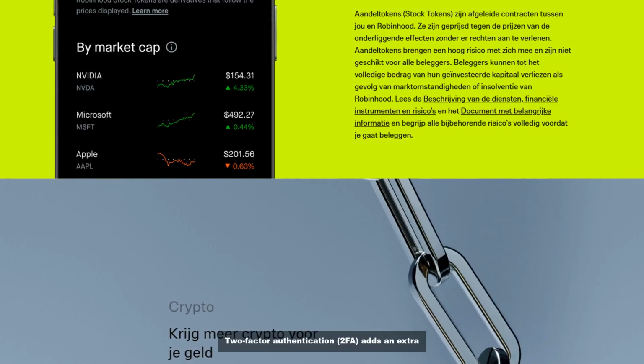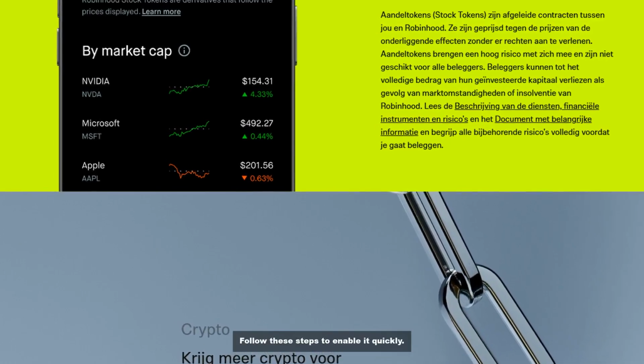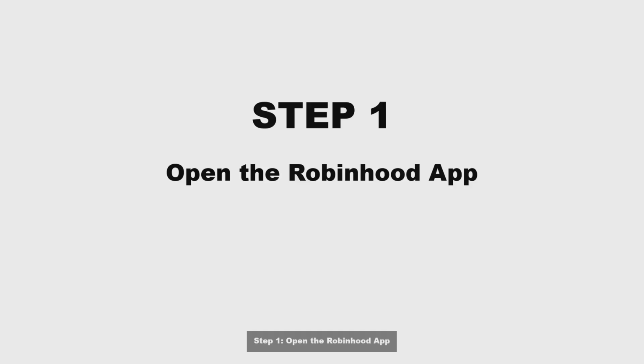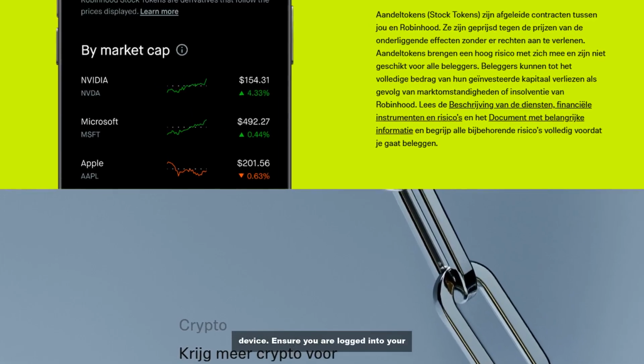Two-factor authentication (2FA) adds an extra layer of security to your Robinhood account. Follow these steps to enable it quickly. Step 1. Open the Robinhood app. Launch the Robinhood app on your mobile device. Ensure you are logged into your account.